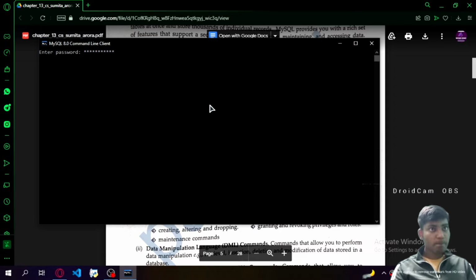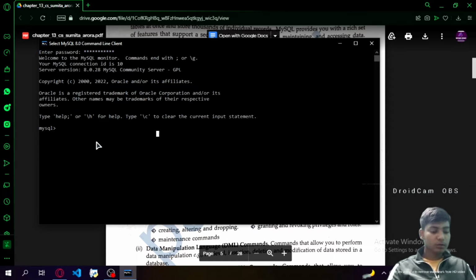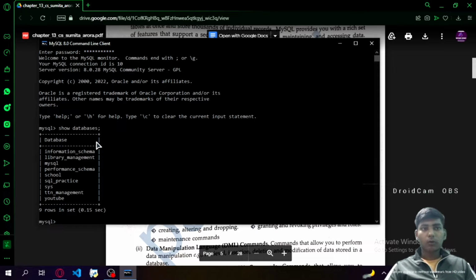Okay, entering password. Yeah, okay. So I'm using the database we created yesterday. That was, I think, SQL practice, or let me select database. So I'm using show databases, which is the command to get all the names of databases which we created in our computer anytime. So guys, these are the databases in my computer.